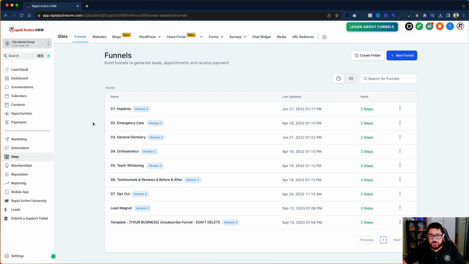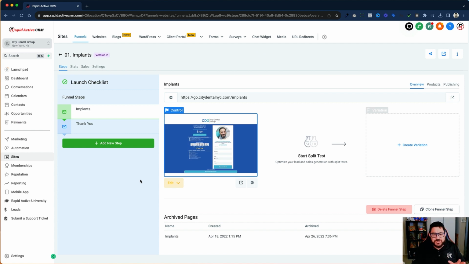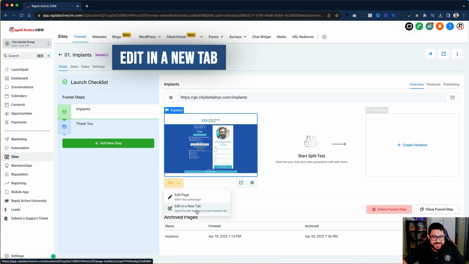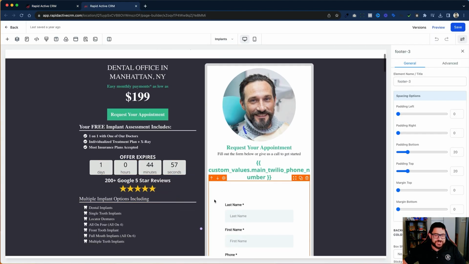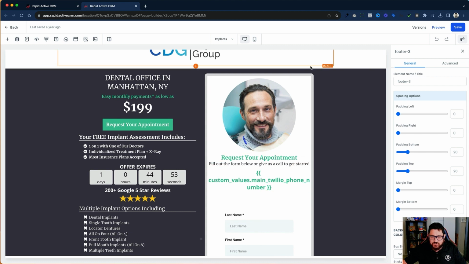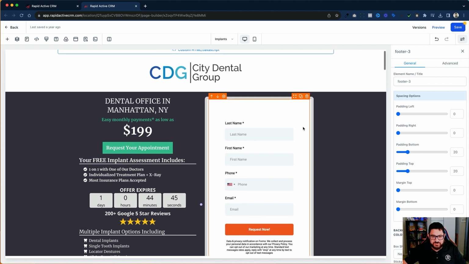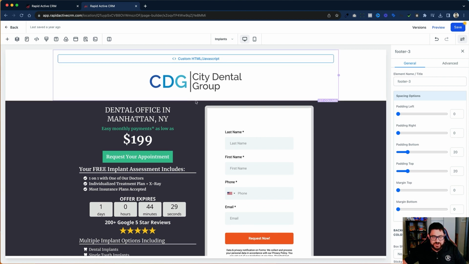Now, I have already started working on these funnels for this dental client of ours, this dentist, and I'm gonna add these new features to one of their funnels. They have an implant funnel here, but I'm just gonna use this presently as an example. I'm gonna edit in a new tab and do a brand new banner. This is all gonna remain, but we're gonna get rid of this image and just leave the form. And I'm gonna add my banner right to the tippity top of this area.